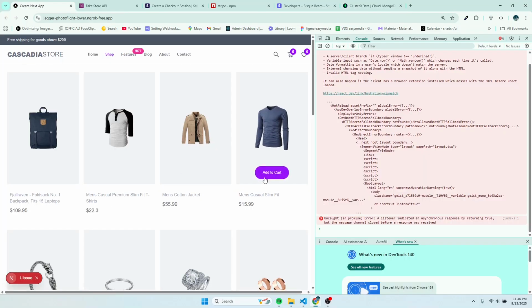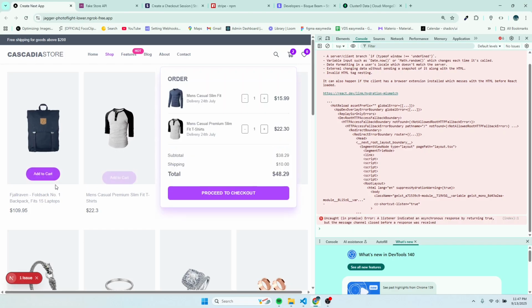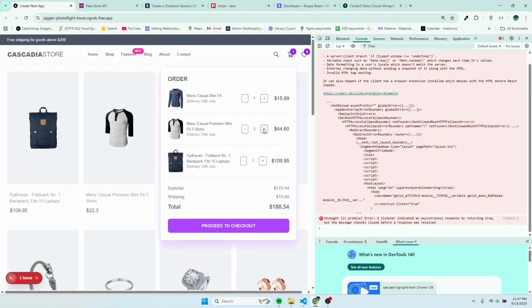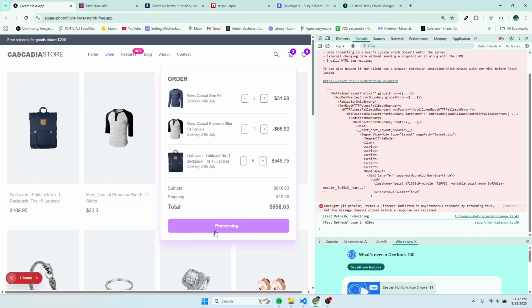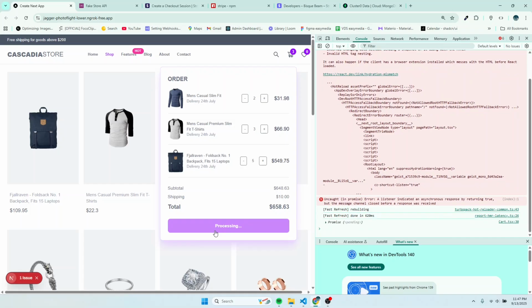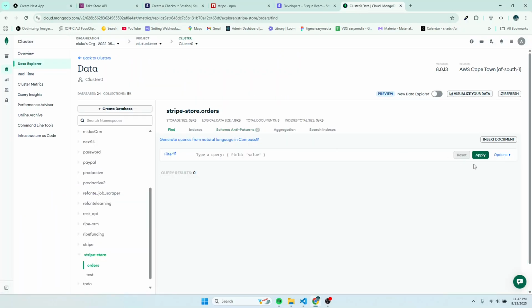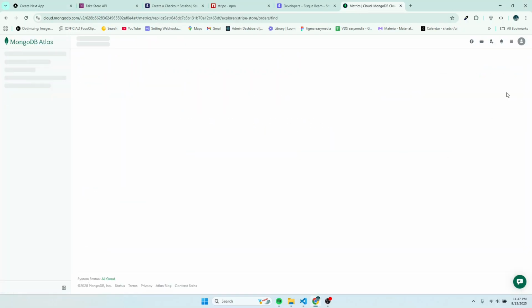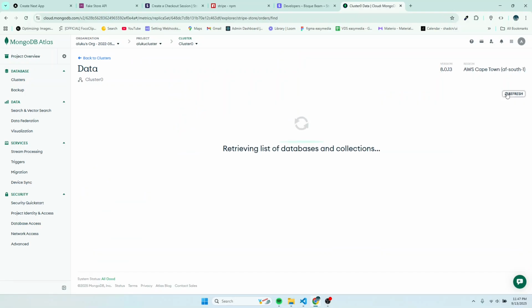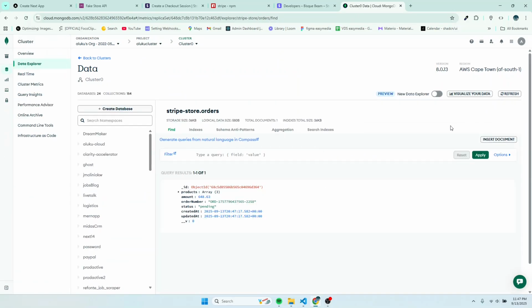So I'll go to the page and add a few items to the shopping cart with varying quantities. So let's make this 2 and let's make this maybe 4 or 5 like that. Then I proceed. So when I click on that, it is processing. And the promise, everything is pending. So right now, if I go to the MongoDB and just refresh this, you'll find that there is information that has been saved in the database.